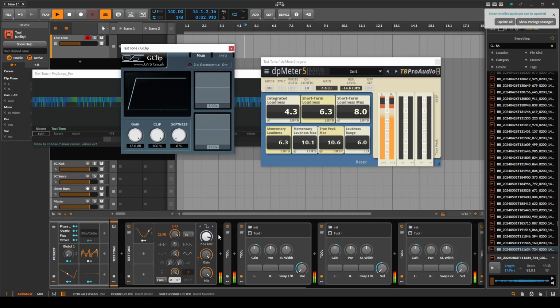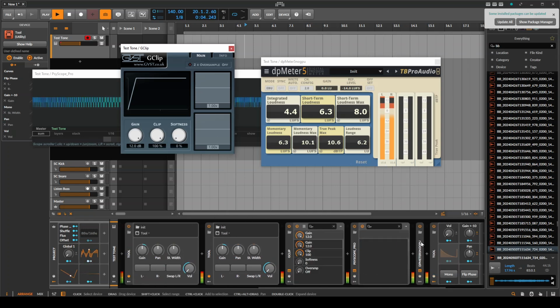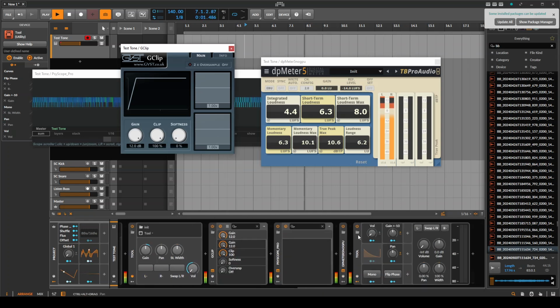6.3 LUFS. Now that's as loud as I've ever managed to make a sound, which is pretty loud. I'm gonna just quickly play with the sound quietly. It's not very beautiful. But you know, if you wanted to know what's the loudest sound you can make, I think it's 6.4 or 6.3 LUFS.